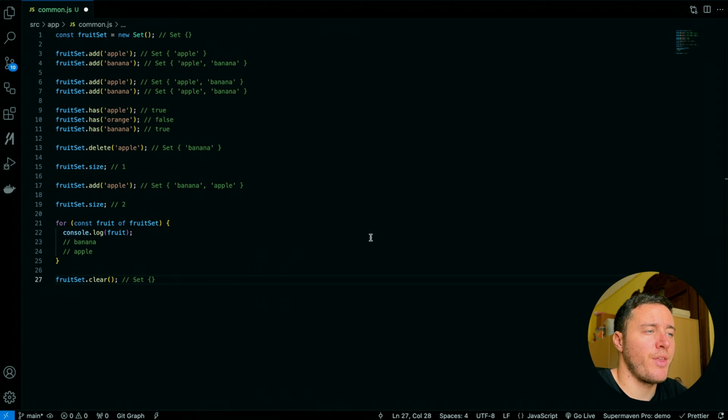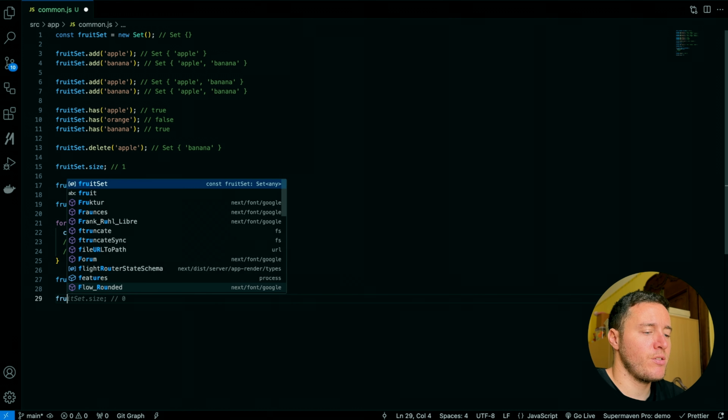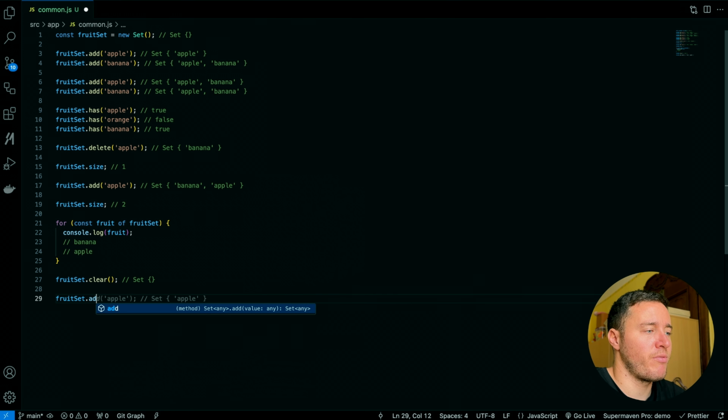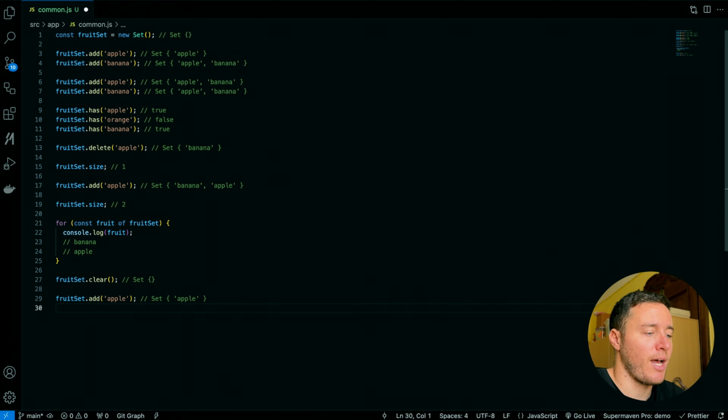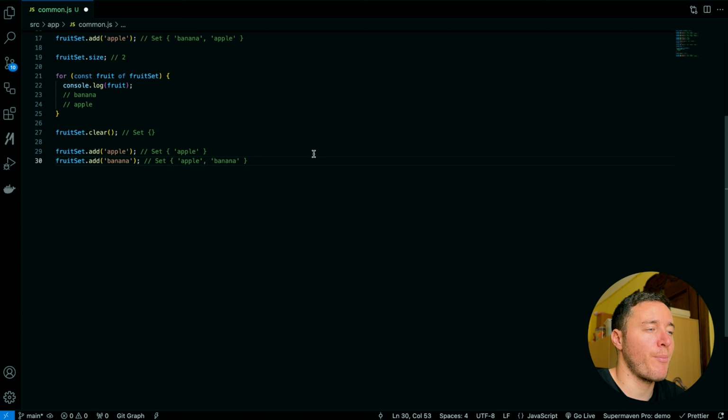There are three iterable methods that exist on both map and set. However, these methods aren't so useful on the set, and this is mainly because a set is only a list of values and it has no keys, but I'm still going to show them to you. Since we have cleared our set, let's go ahead and add some values again. So we are going to add the apple and we are going to add the banana. So now we have a set of two elements, apple and banana.